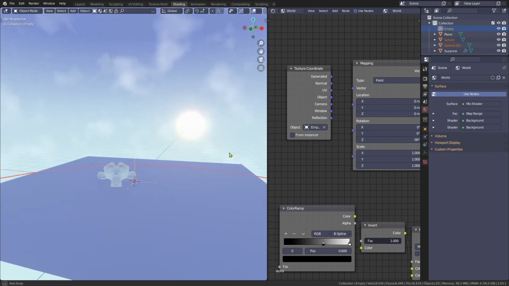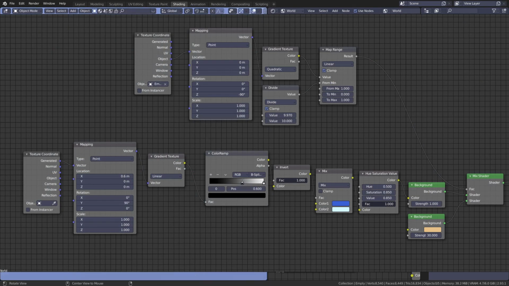Just unhide the dome and we're done. Once again on screen you can see all the nodes set up.